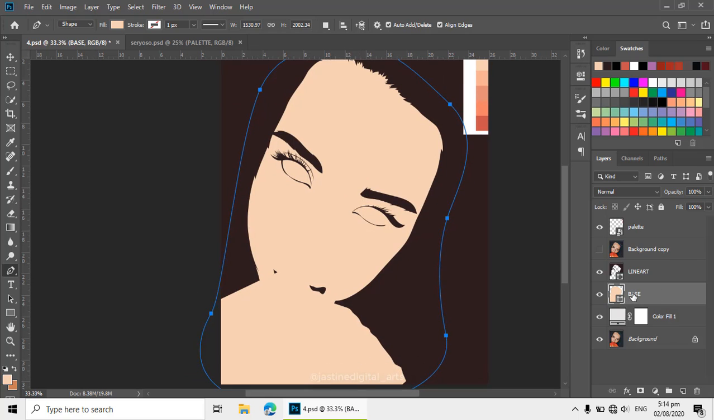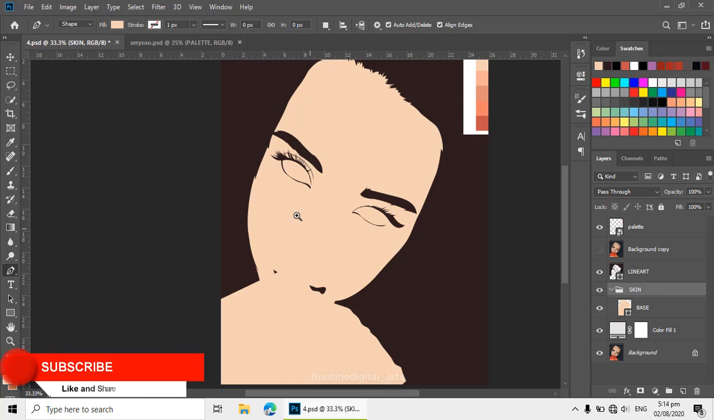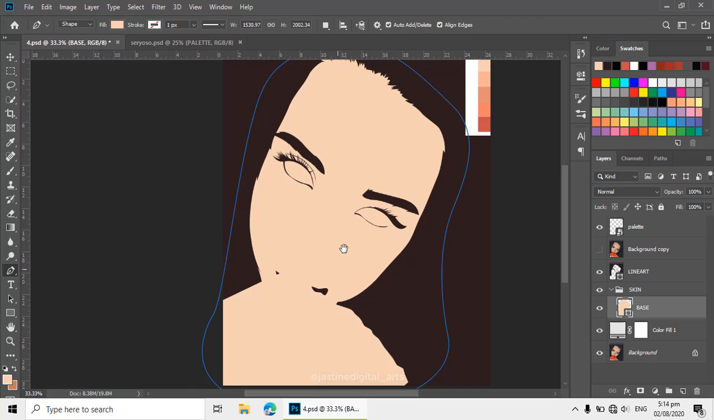Ayan, so make sure to select the base color. Press Ctrl G. Yan, as in gorgeous or guapo, G. And let's rename this to skin. Okay, bakit ko ba ginawa to? Ginawa ko yan to organize our layers. Okay? To make it more organized.